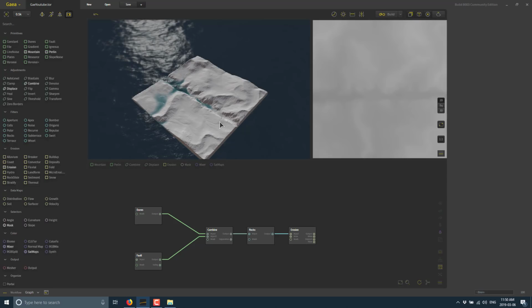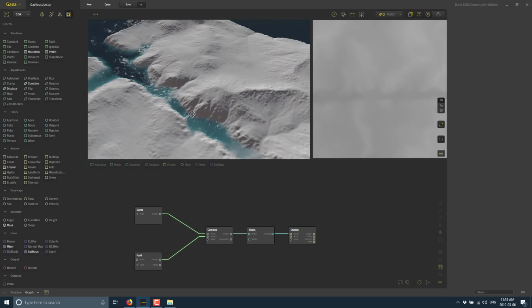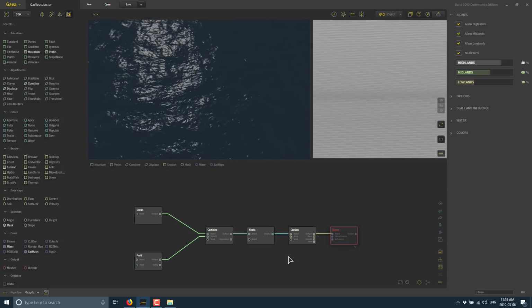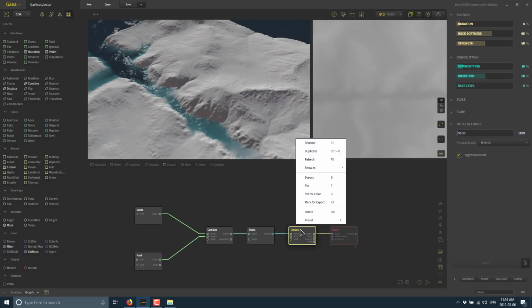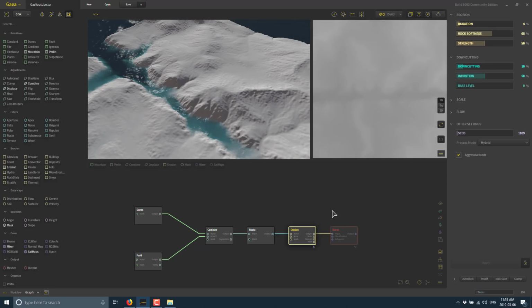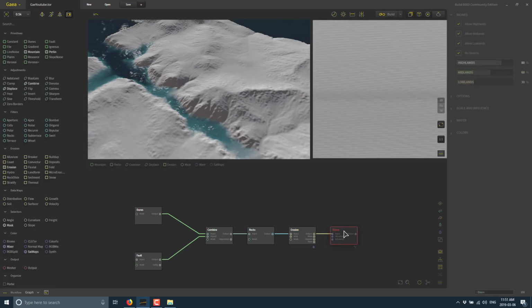So if we want to add some texture or color to our world, we can do that, actually. We can do that based off a couple of different ways. You've got the color nodes here, so I could just say biome, drop a biome on our erosion map right here. Now, you'll notice everything disappeared. What this requires is you need to pick which one and say pin for color. And then this guy should theoretically work.